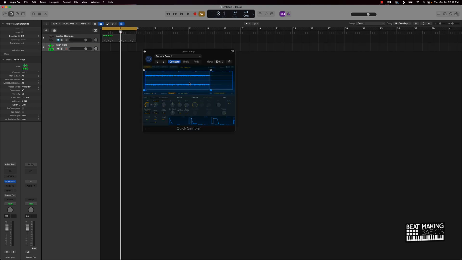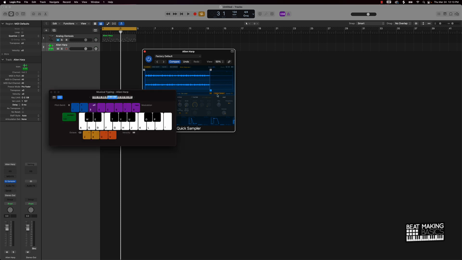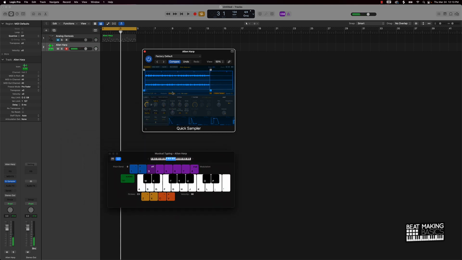We're just gonna mute this out. And now I can put it on this follow tempo. And I can do some cool things. Pull up this musical typing by pushing Command K, and I can play it in different octaves now. We can even play it in reverse. Which I don't really like in reverse, but.